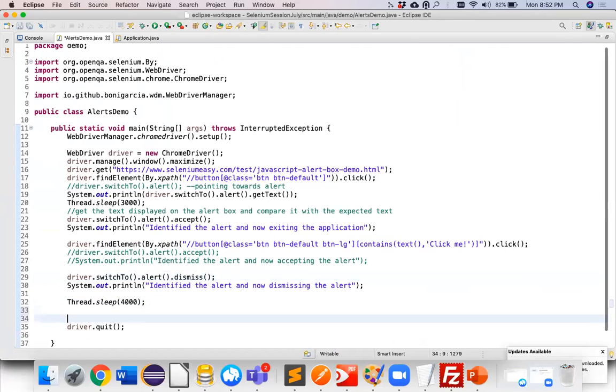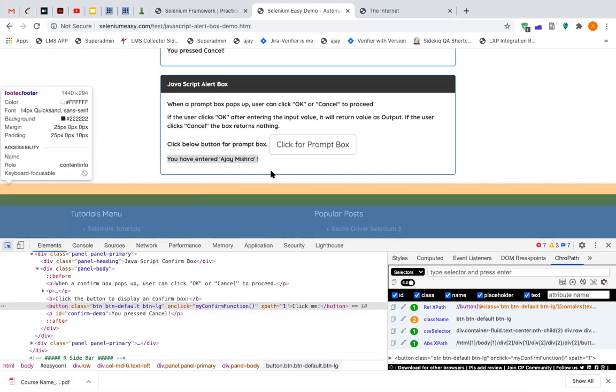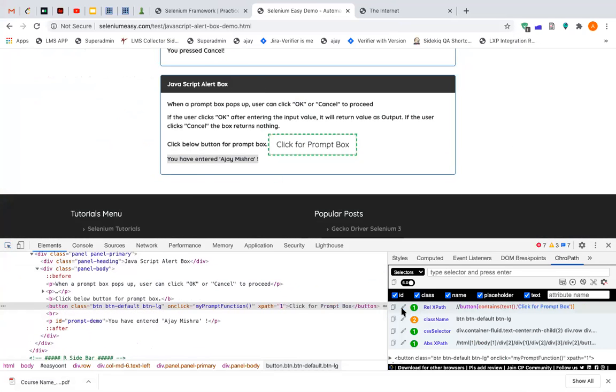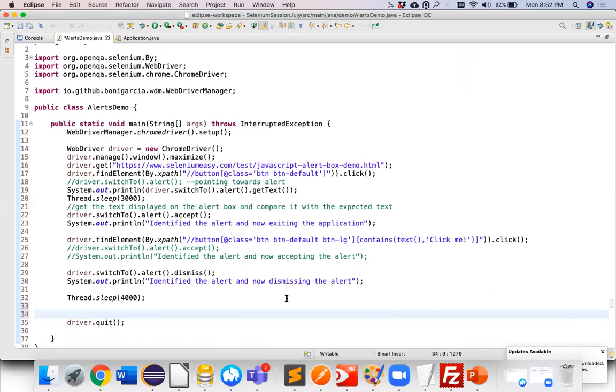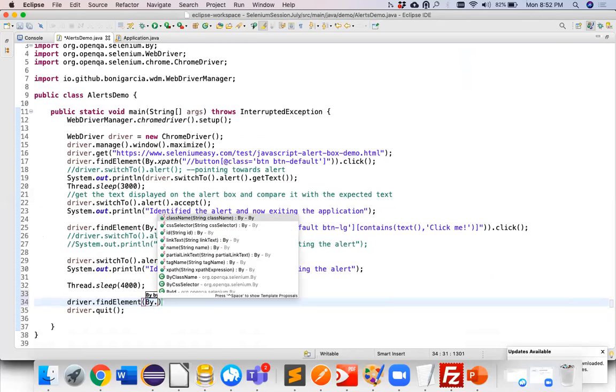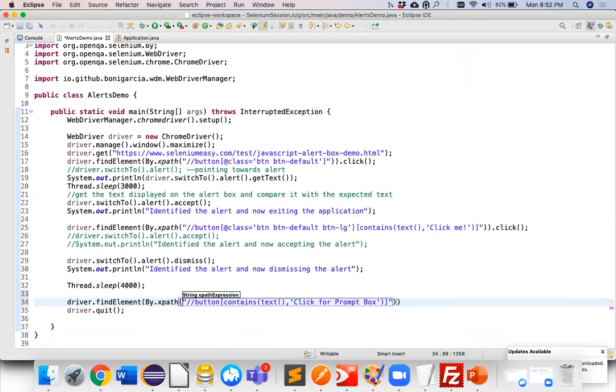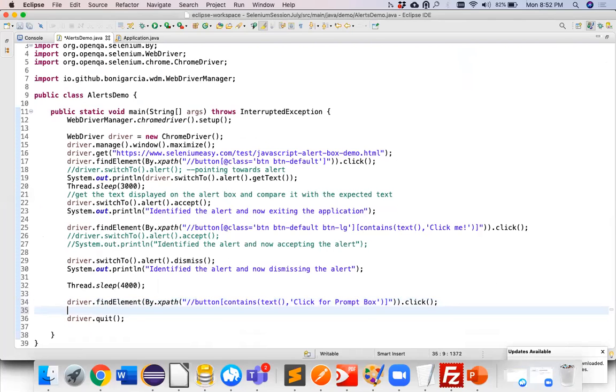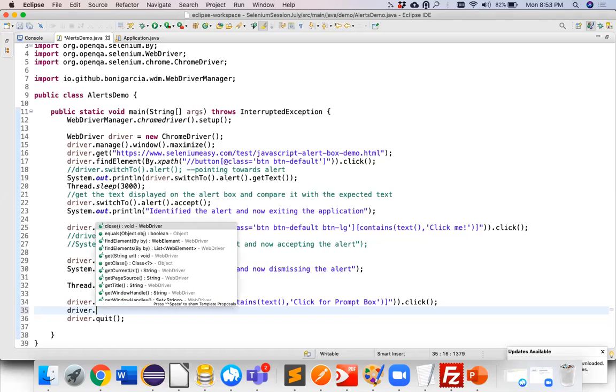So first thing is, I'll identify the element over here. Okay, so this is my element. I'll copy, and I'll say driver dot find element, by dot xpath. I have this xpath. Okay, and I'll say dot click. Once I use this statement, it will click on that particular alert. After clicking on that particular alert, I do not have to accept or dismiss at this point, right? Because I have to send some value to that particular alert box. Okay. So what I'll do is I'll say driver dot.